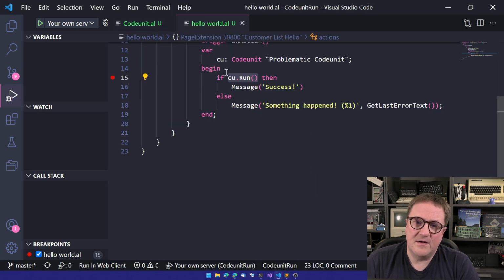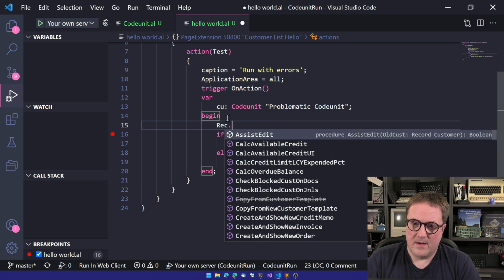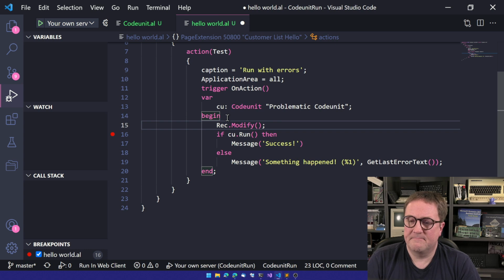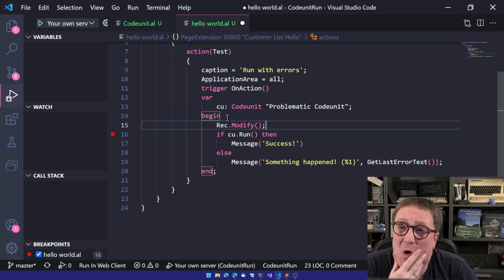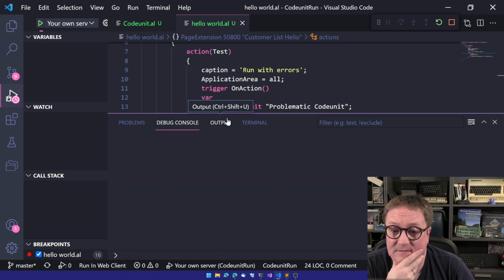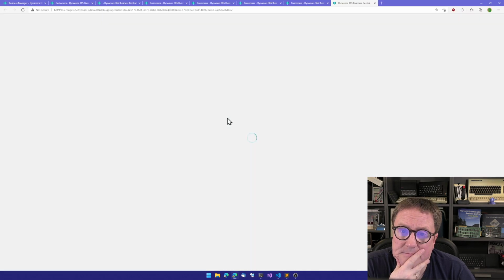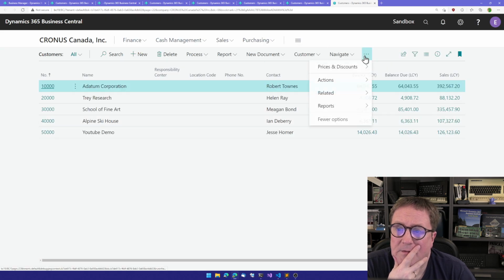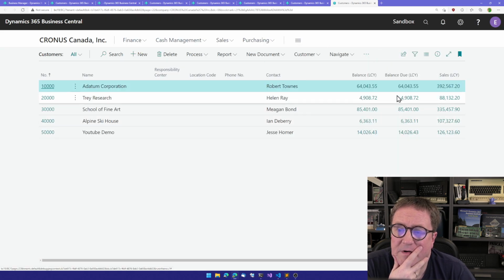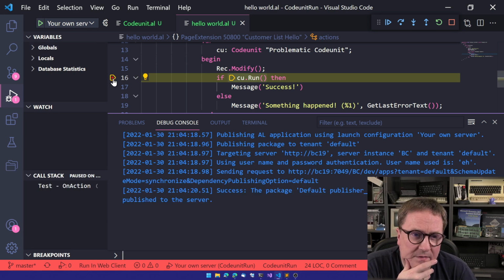So let's try and do the following. How about we do rec.modify? So now we have an open transaction. I'll run again. We try this, we go here, we say run with errors. We get, let's kill the breakpoint, shall we?